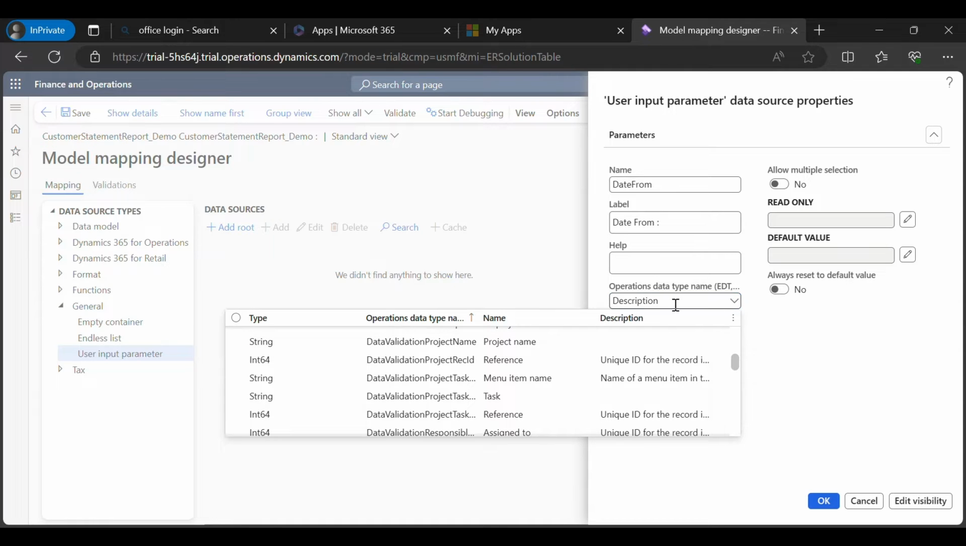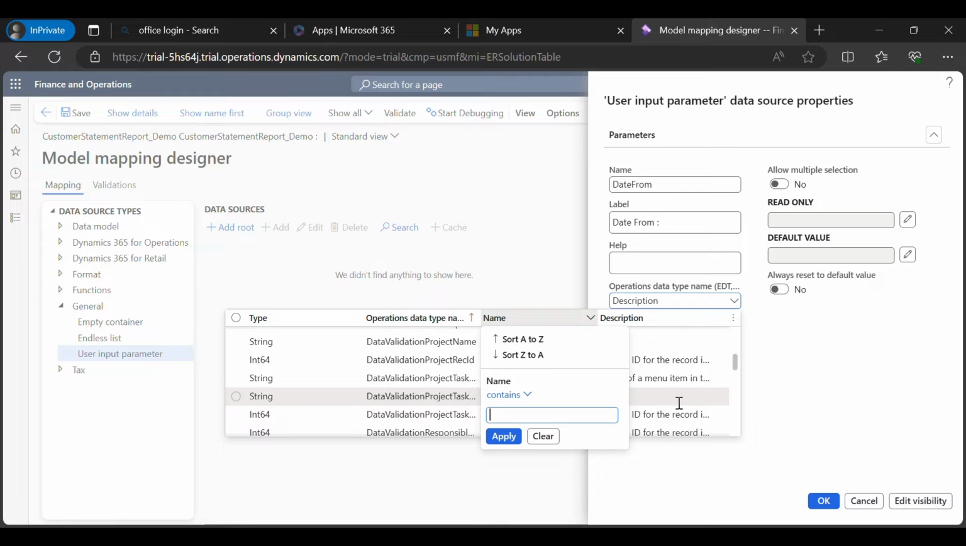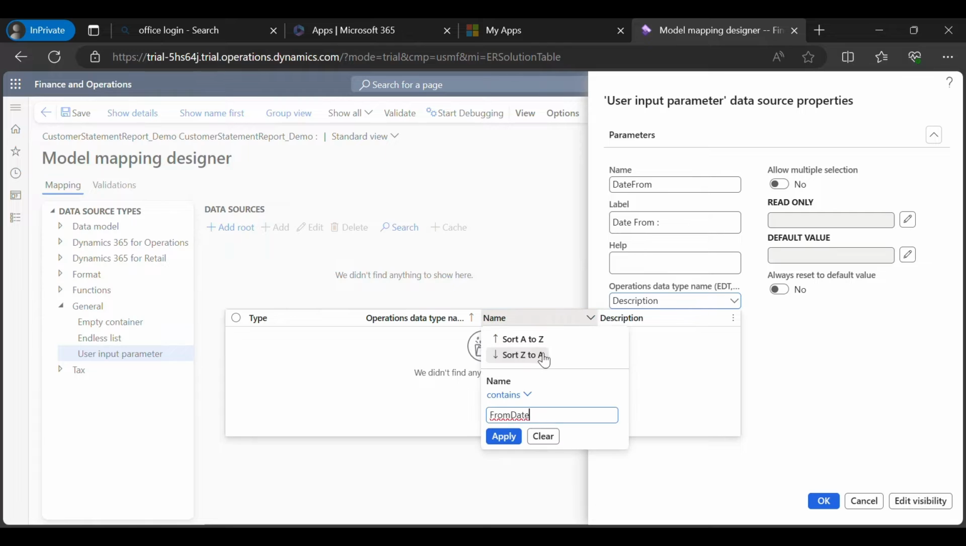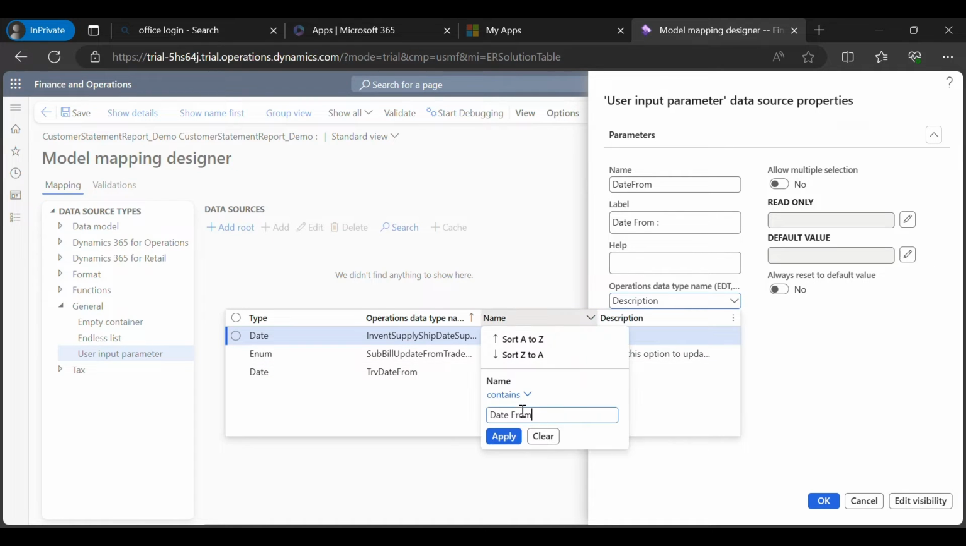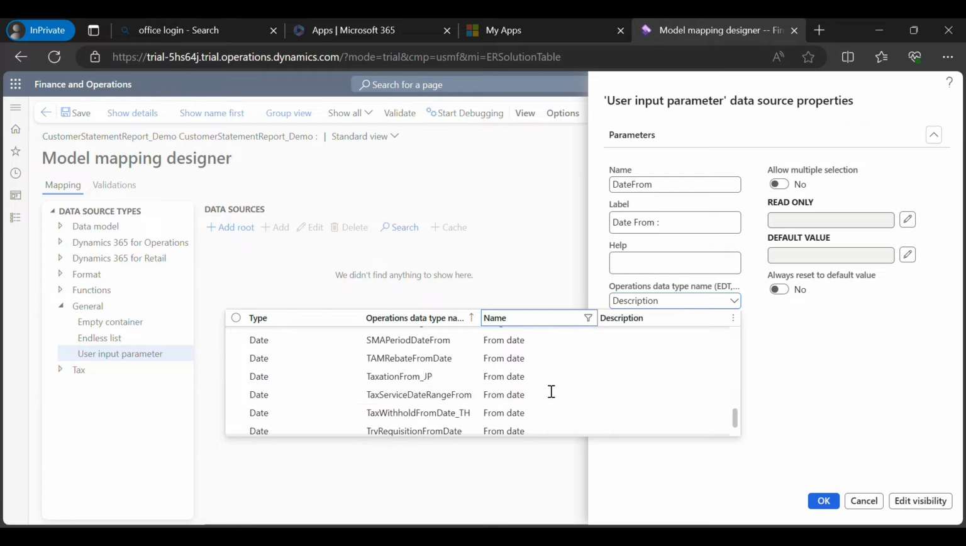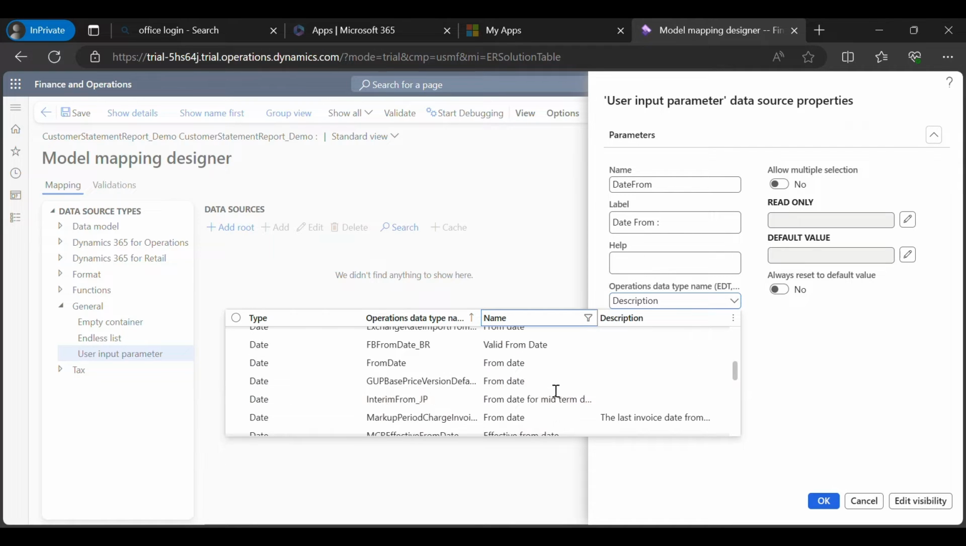So I will just search for from date, or date from, I think. Okay, it's a date, I think. From date, yeah, we have here from date used in different places. So I will select the general one.